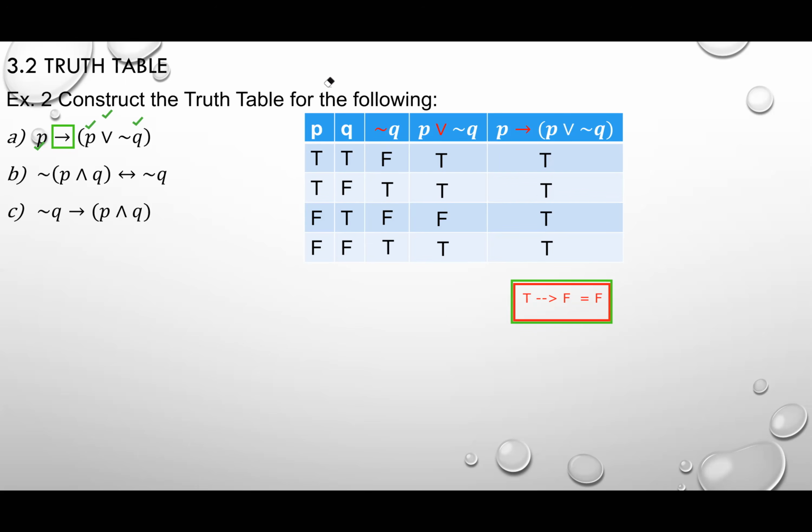In section 3.3, we call this a special name. If your final result comes out all true, like in this case, no matter how you bend it, no matter what the circumstance is, the result is true. Meaning this is a tautology, and a tautology basically tells you that your statement, whatever it is, will be true.